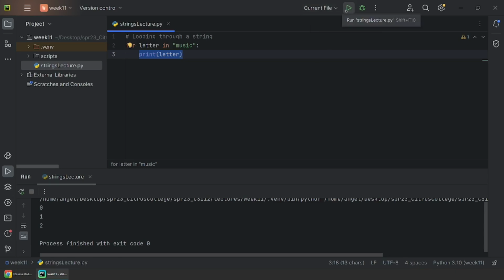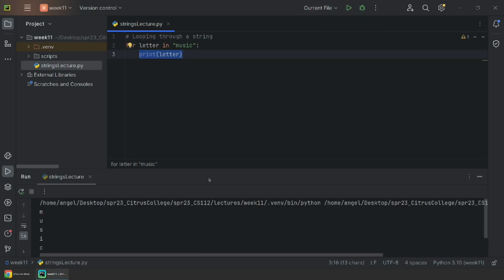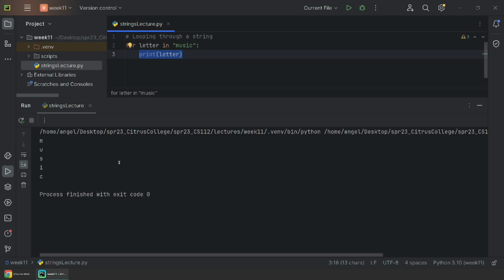So I'm going to press run, and then let me make this a little bit taller. And then we have an M, a U, an S, an I, and a C. This lets us analyze or transform strings one character at a time. In this we have just printed out each letter, but we can do different things too. We can do analysis. We can transform strings.